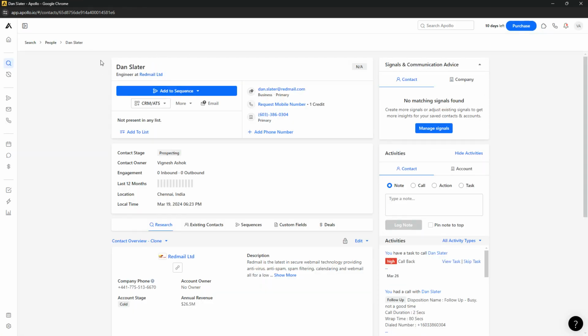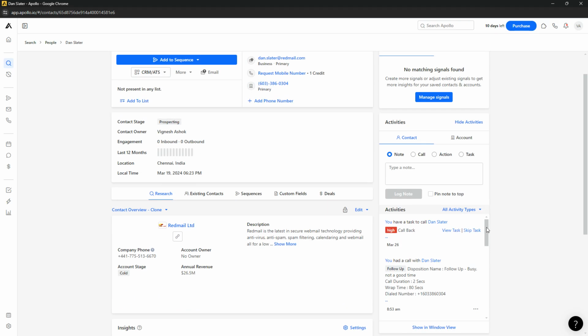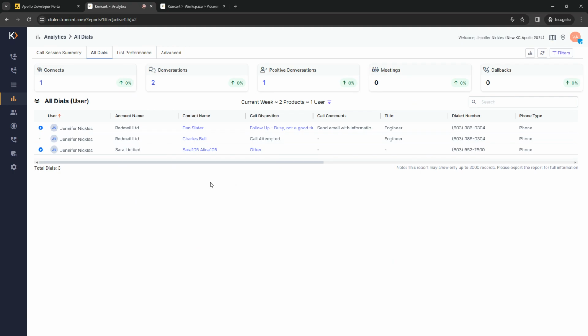All right, so now you can see Dan Slater, and down on the right side, you'll see I had a call with Dan Slater. It'll give you the call duration, the wrap time, the dialed number, the time I called back. I do have a task now scheduled for next week with Dan because I did put a follow-up in. And now I can also go ahead and see if there's any other information here that I need. Go ahead and close this out.